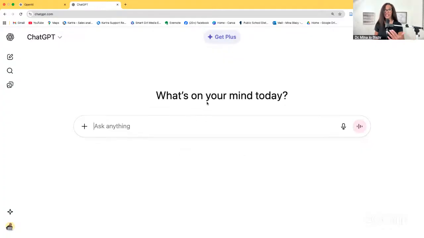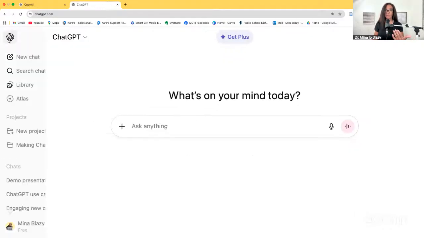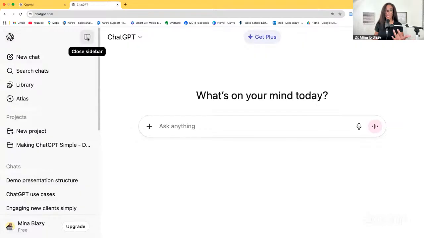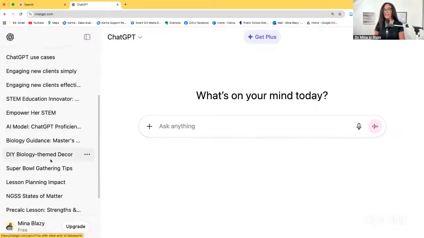Just like this. You have a sidebar over here. You can close the sidebar here. And when you open up the sidebar, you can create a new chat. You can search all of your information here. I have a library of information, Atlas. You can play with that another day. And then you can create projects, just like you know how you organize all your folders, whether you're just using your Mac or your PC. You can also organize your folders in a new project here, or if you organize your folders using Microsoft or Google. And then anything else that I've ever done here.